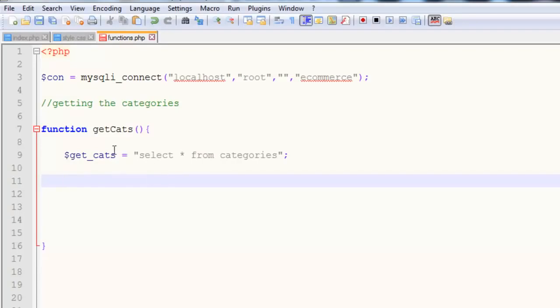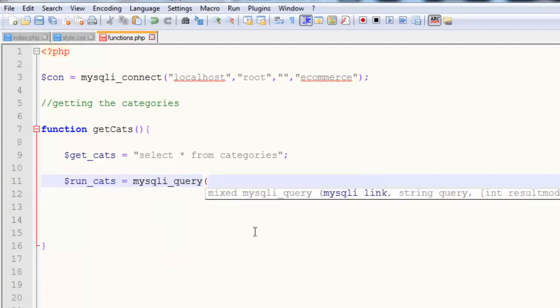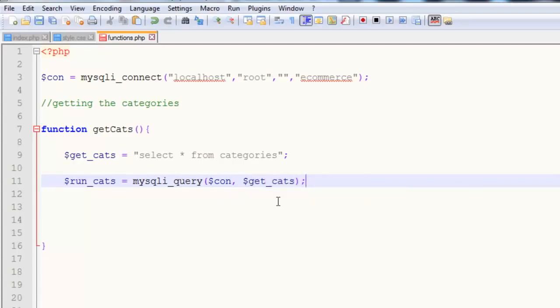Now I will say run_cats, another local variable, and I will make it equal to mysql_query. At this point I am running a MySQL query where we need to add the connection variable. You need to add two parameters to mysql_query. The first is the connection, and after that the variable that has the query, which is this one, get_cats. That's it. Very simple.